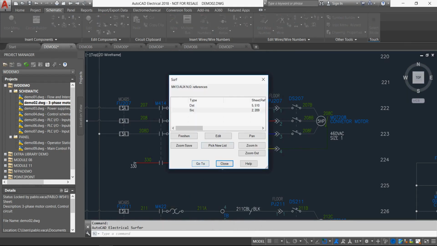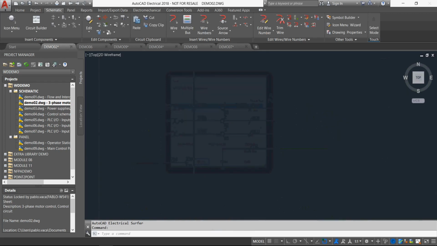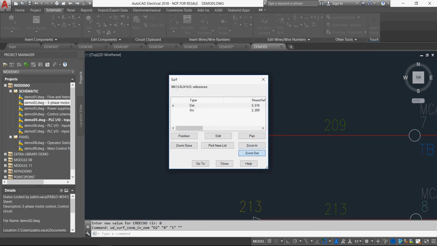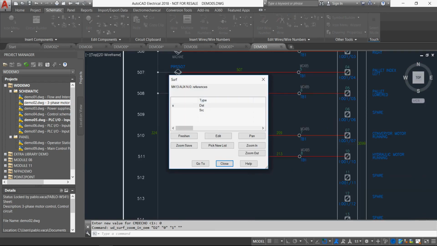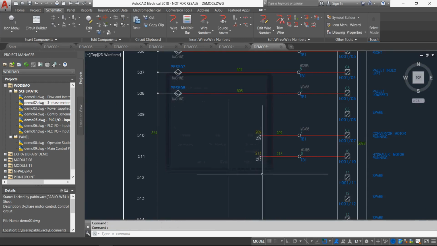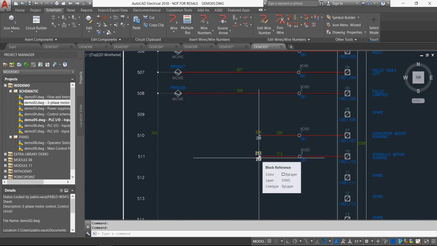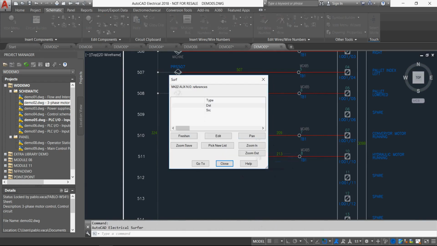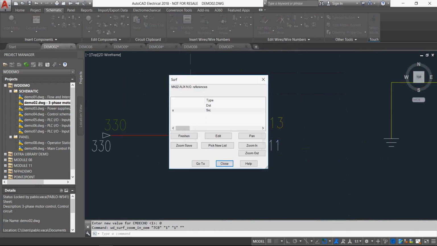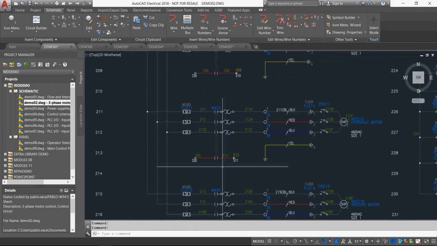By using the surfer command, we can go to the destination of that specific source arrow. And by zooming out, you can see we have gone to point 510 of a different drawing. If we select a source arrow, a destination arrow, and go back to our source, you can see we have gone back to a different section of our drawing. This is how fast and easy the source and destination arrow commands will help you navigate very big and large projects.